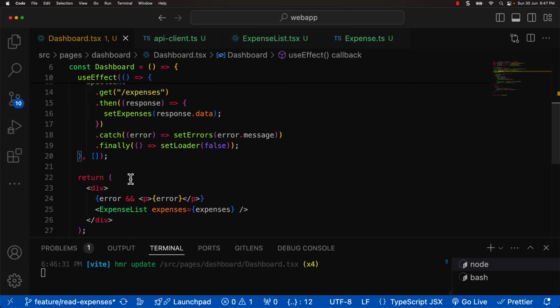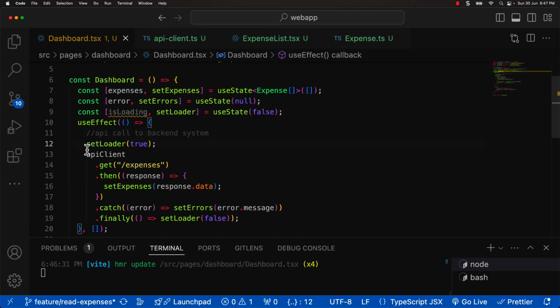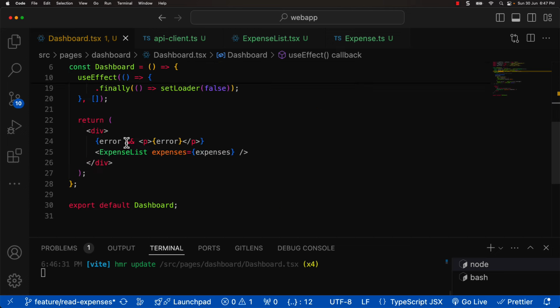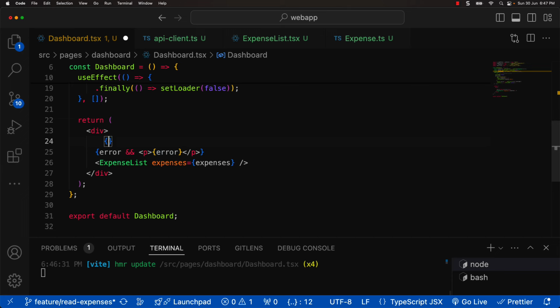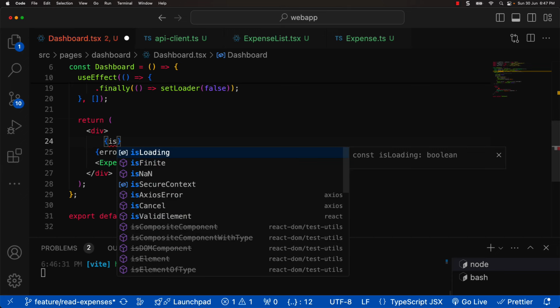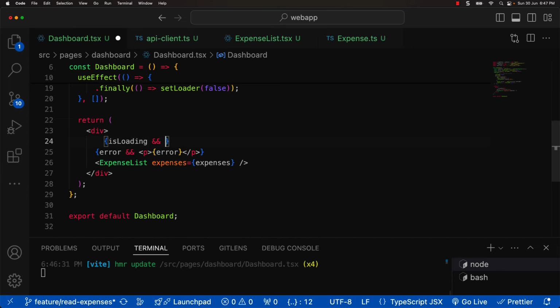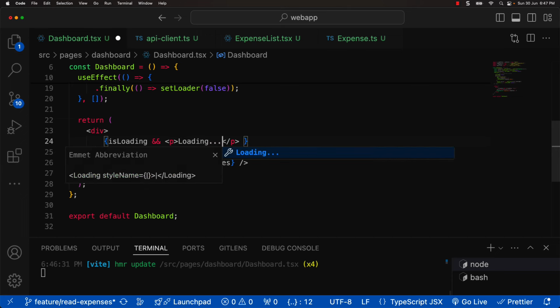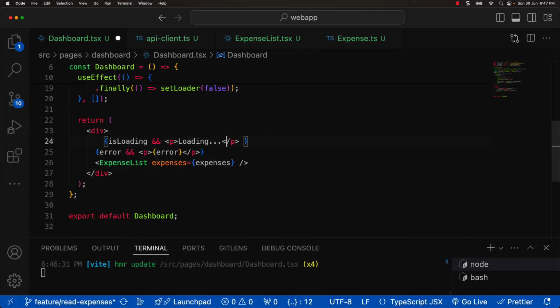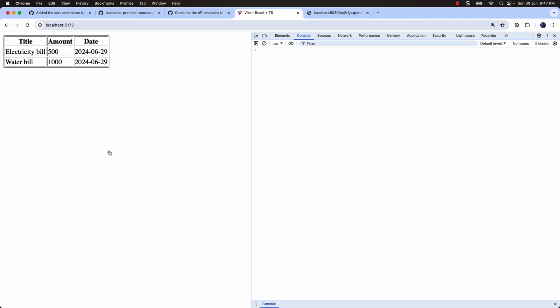Now I would like to show the loader as well. Whenever I'm making a call, whenever I set this loader as true, I would like to show the message loading. For that, I can again make use of isLoading. If isLoading is true, then I can set a paragraph that says loading. Let's save this. Now let's go back to the browser.